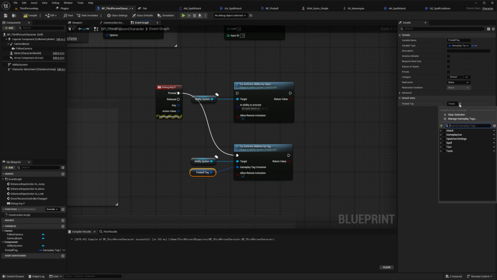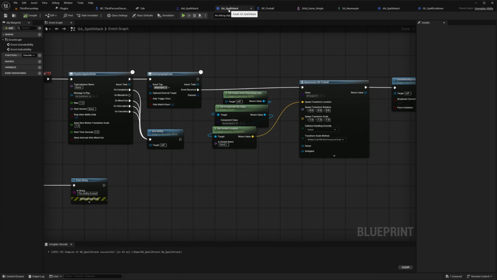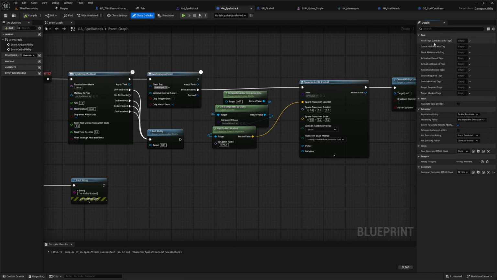With fireball tag selected, I'm going to go ahead and create a new tag, which is going to be called spell.fireball. And I'll go ahead and add this tag and select it. And I want a way to reference my gameplay ability with that tag. So when I go to my GA spell attack in class default, you'll see this asset tag, default ability tag, will actually just be that spell fireball like so. And I'll go ahead and hit compile and save.